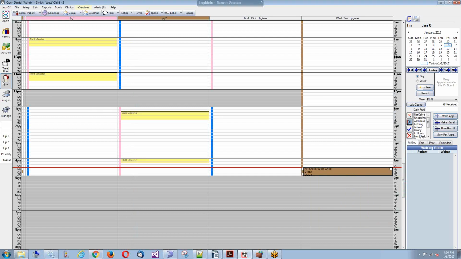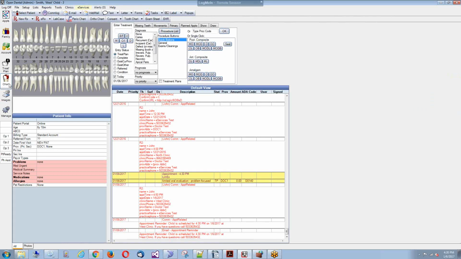Okay. All of the automated messaging will be documented in the patient's chart as comm logs. So as you see, we did get an appointment-related comm log or text indicating the appointment reminder sent, as well as a comm log email indicating, again, that appointment reminder.